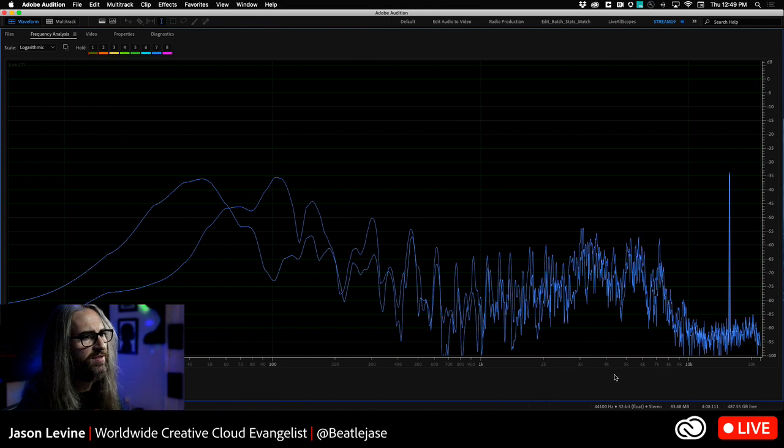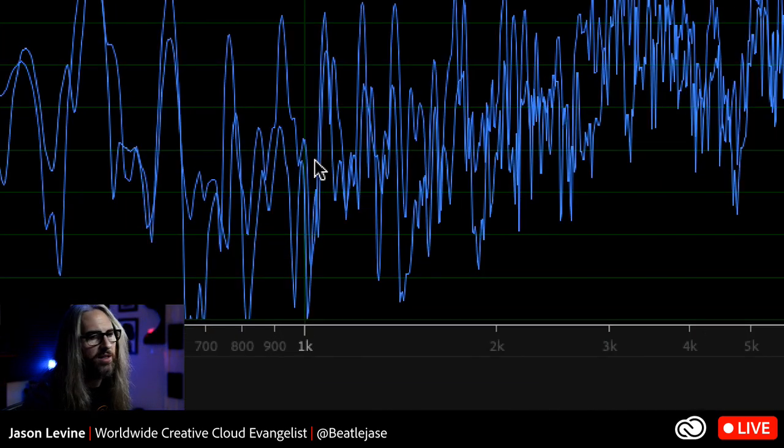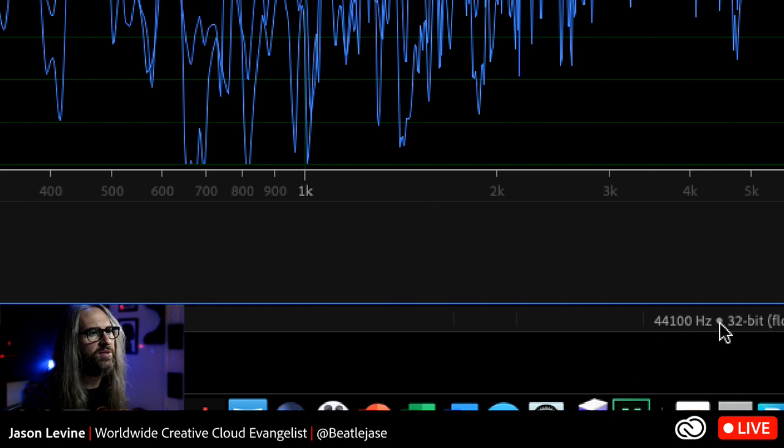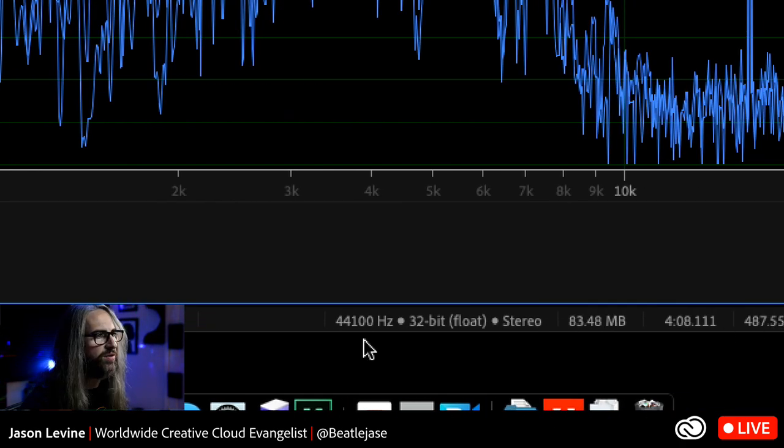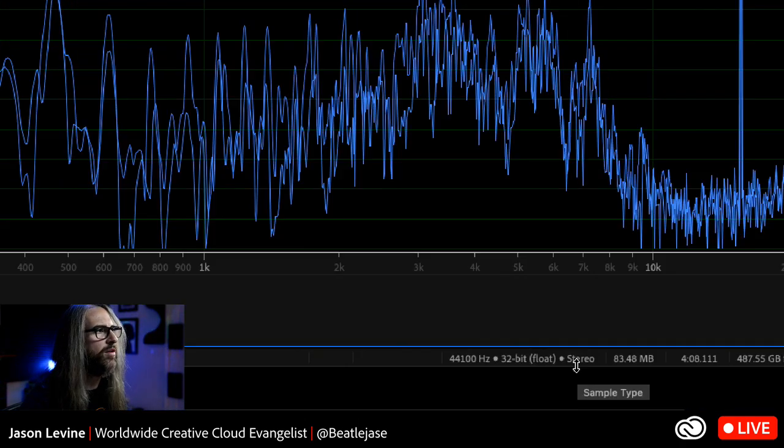So in this case, this file is 44.1. So CD standard, if you can see that down here. I'm just zooming in for you so you can read that, all right? So it's 44.1, 32-bit float stereo, okay?